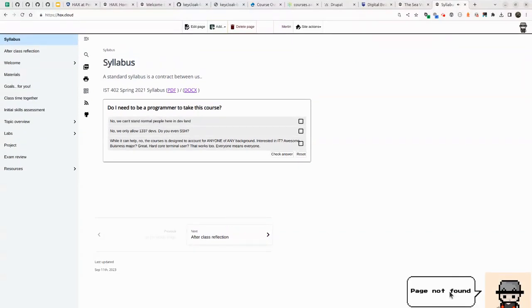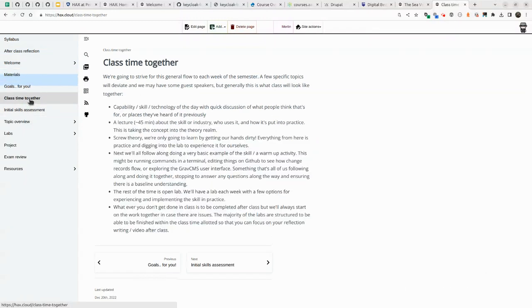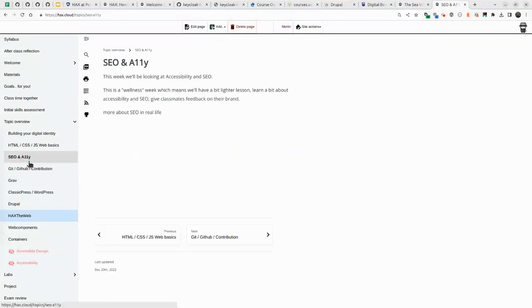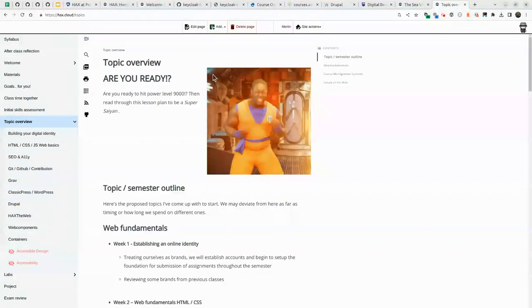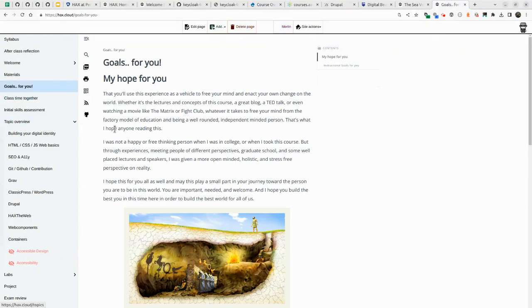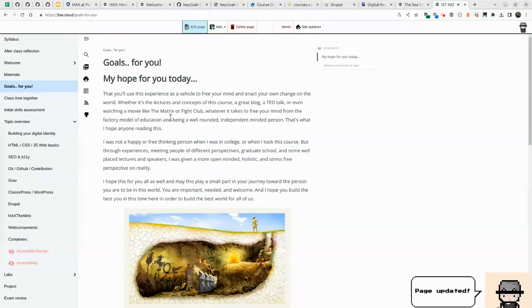And so, little silly explosion noise there. This is loading directly off my local file system. And so you may notice there are some glitches with this potentially, right? That was supposed to be a picture of my face. Because of the way this is done, it's not actually able to access that file on my file system. However, I could go in, and we've got goals for you, and I could edit goals for you. I hope for you today. And that actually saved there.